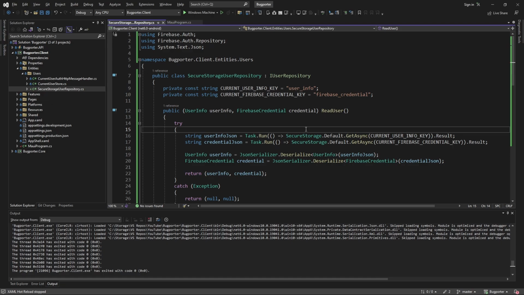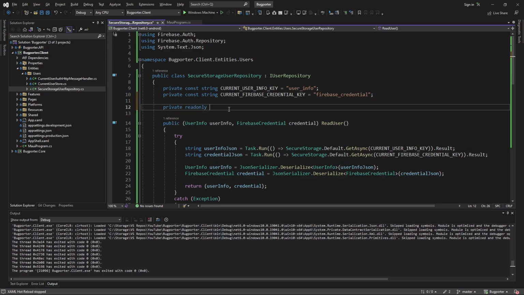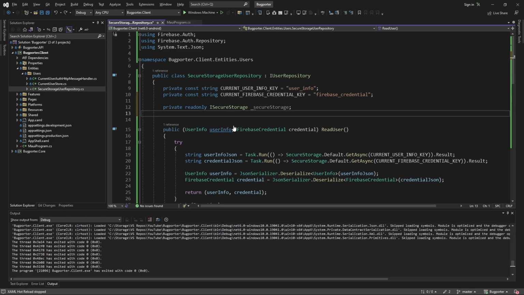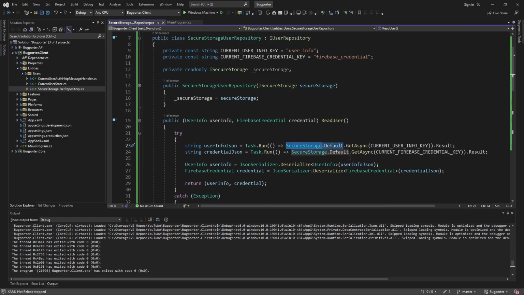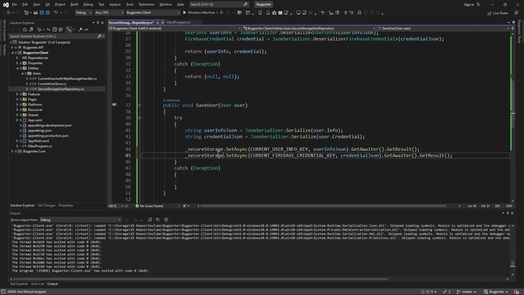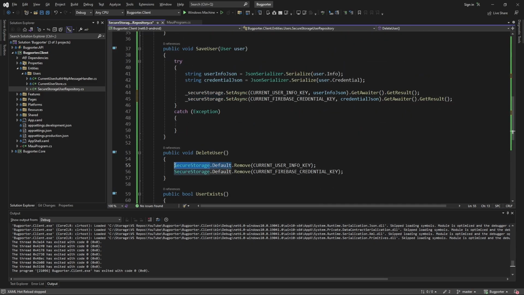The last thing I wanted to show is that instead of digging into this secure storage default instance everywhere, you could depend on an interface. So for example, we could have a field up here for an ISecureStorage, and we could get that injected through the constructor and then simplify everywhere to depend on this field we have on our class now. There we go. Very nice. No longer digging into this singleton instance from everywhere.